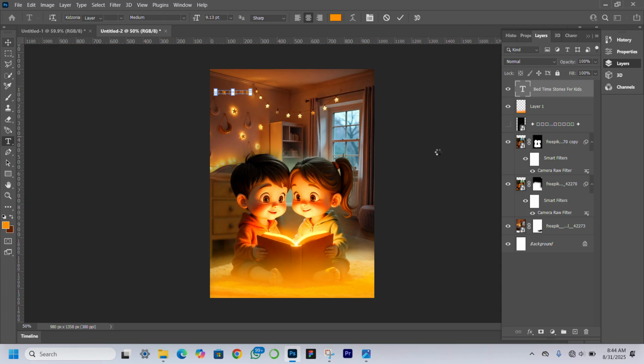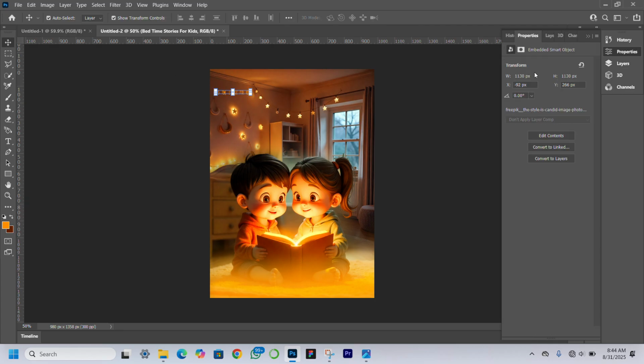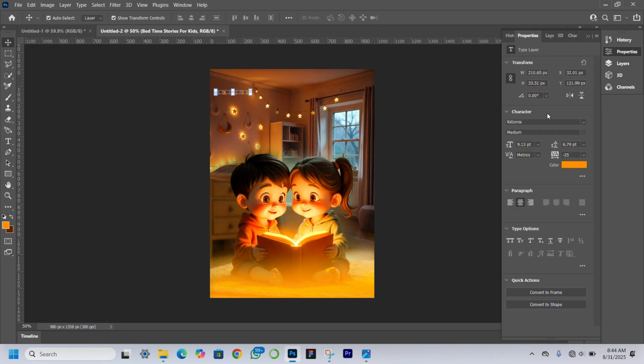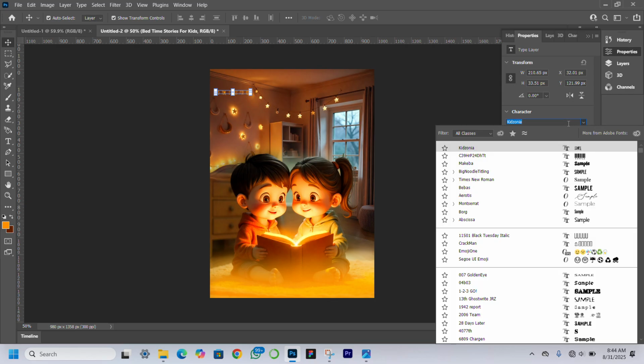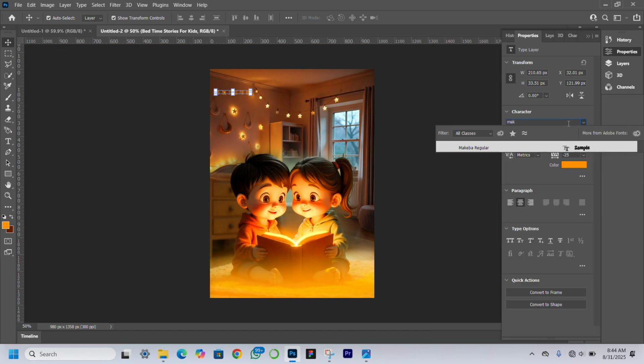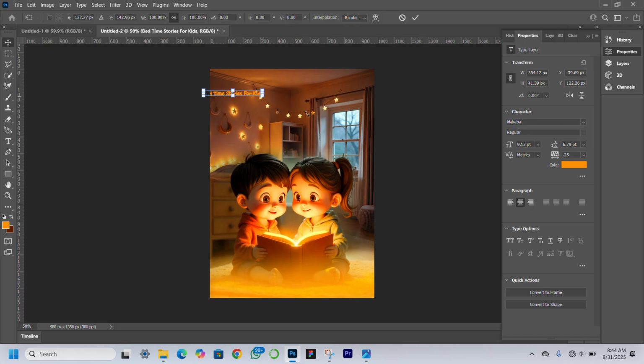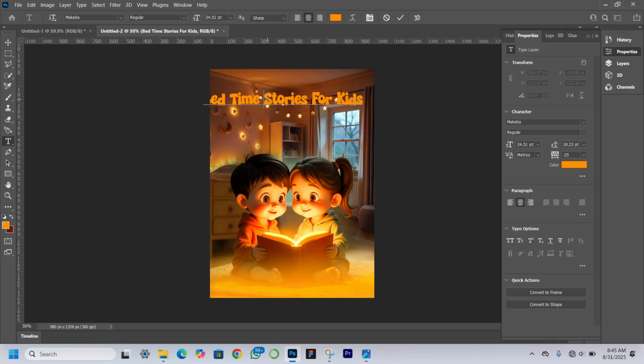so I'm just going to click properties. I'll change the font. I'm going to be using MAK Makeba. Okay, so I have here. I'll wait for it. Okay, then I'll just increase this. Now double click like this. Okay, I'll click this. I'll click this.